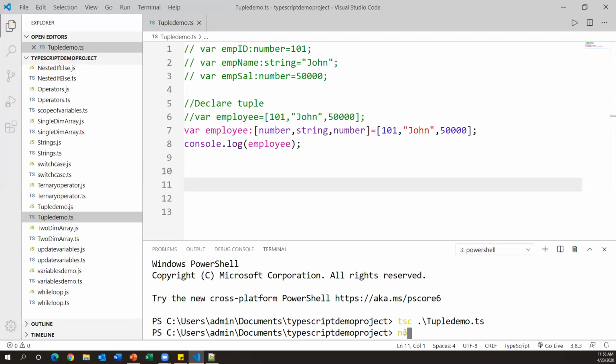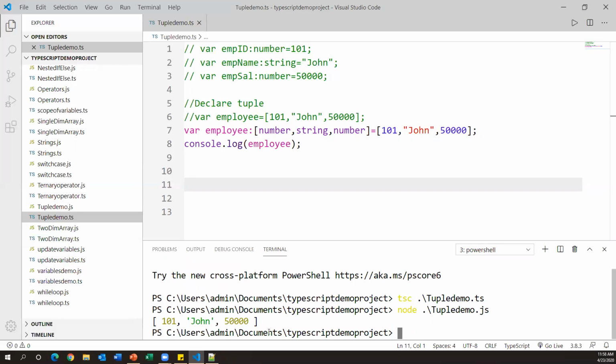Now by using the node command, I can run the JavaScript file. I can say tuple.js. So now this is the data we currently have in this particular tuple, right? This is how we can add any number of values into the tuple. And similarly, we can also do different types of operations.